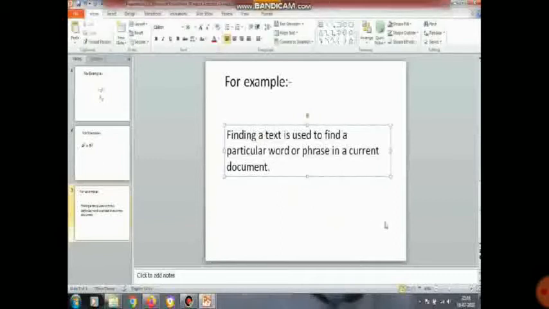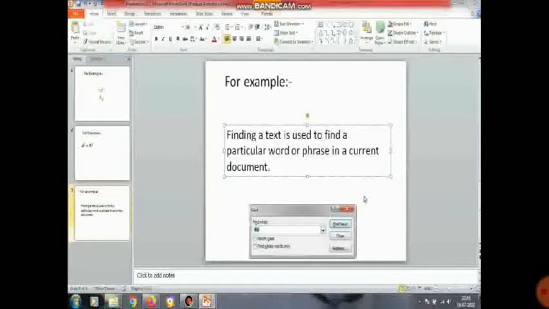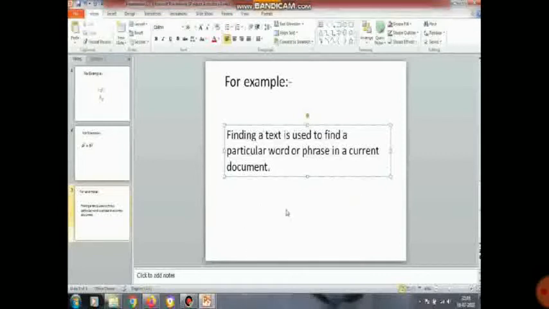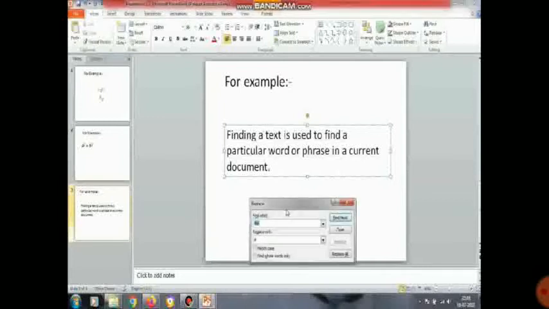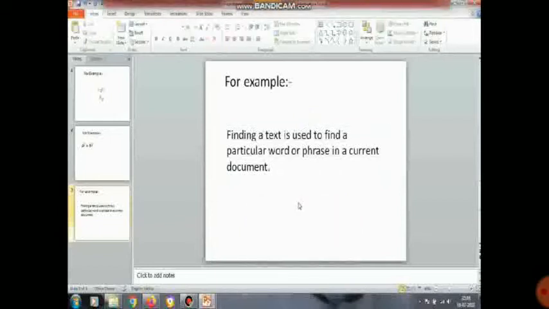The shortcut key for finding the text is Ctrl plus F. By using the shortcut key also you can find the text. And the shortcut key for Replace is Ctrl plus H. Like this you can use find and replace.